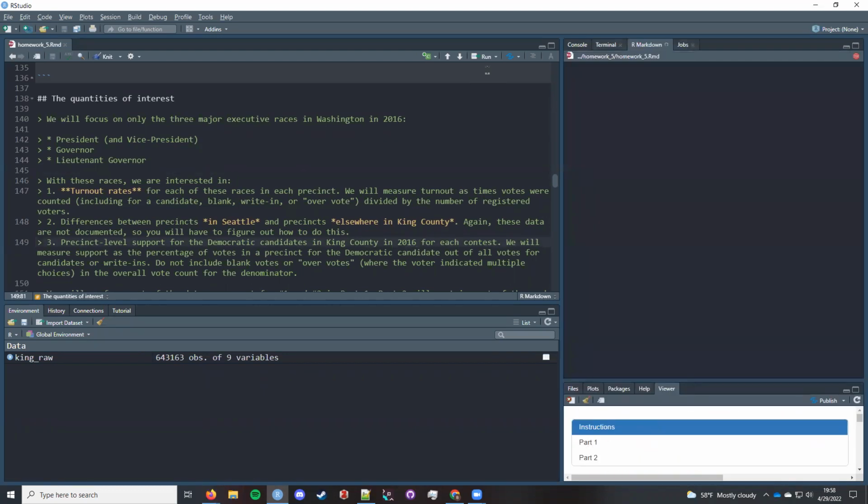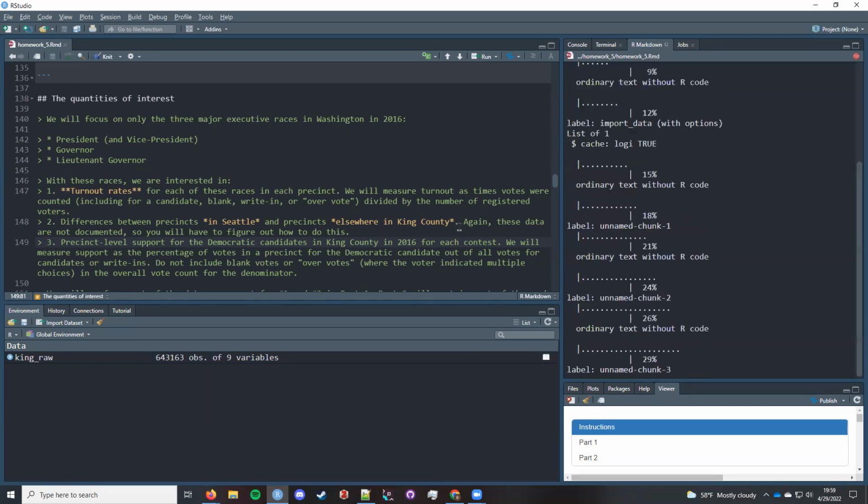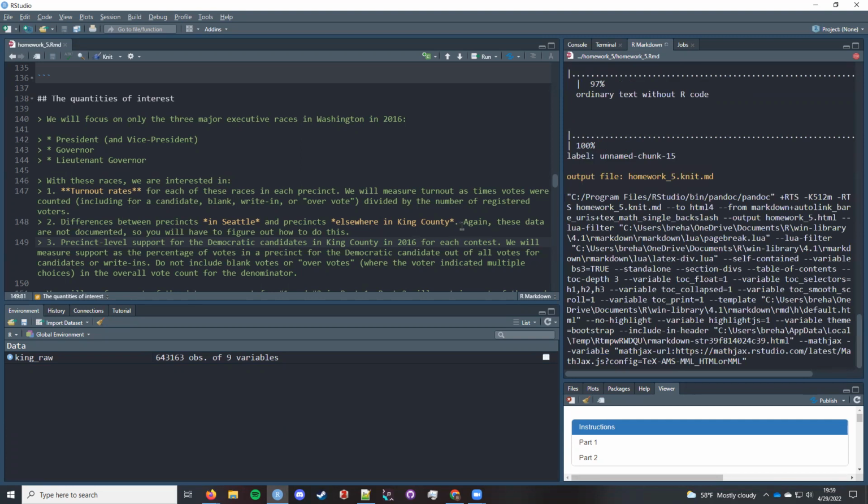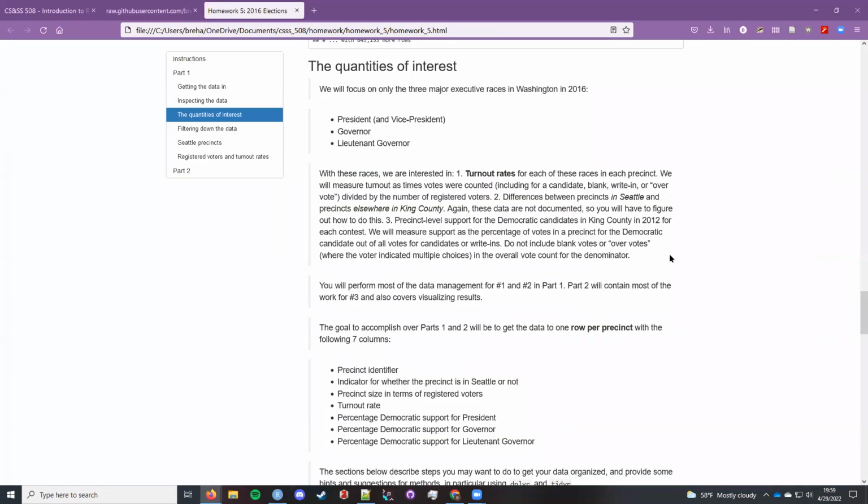2016. So I'm just gonna change that real quick, and no one will be the wiser, except for everybody who's already downloaded this. And that's okay. And we will measure support for the percentage of votes. Typo is now gone. We will measure support as the percentage of votes in the precinct for Democratic candidates out of all votes for candidates or write-ins. Do not include blank votes or overvotes.